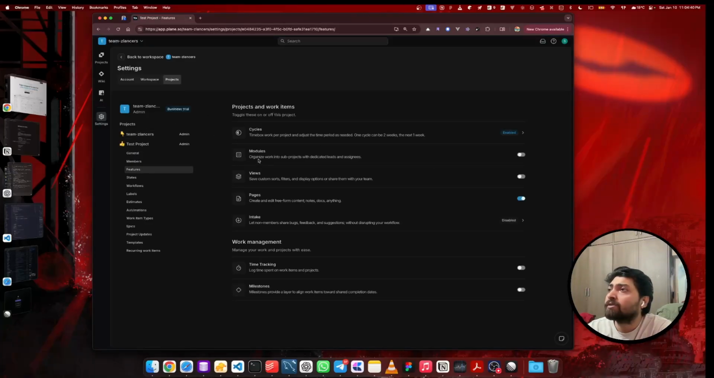Now you have modules, organize modules into sub-projects with dedicated leads and assignees. If you want, you can do that, but generally it's optional. Views, you can actually create a lot of filters for how you want the tasks to be displayed. Those things you can check.